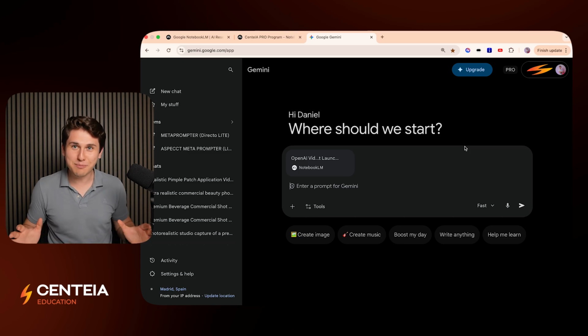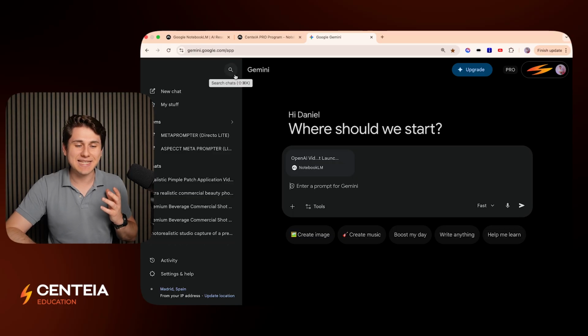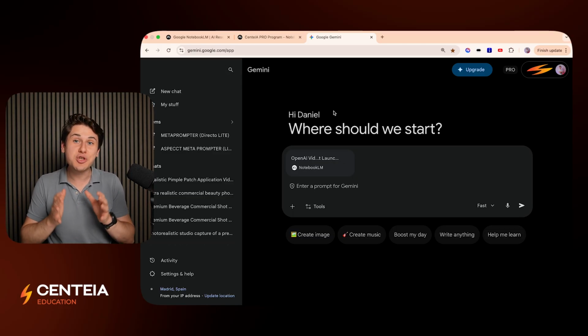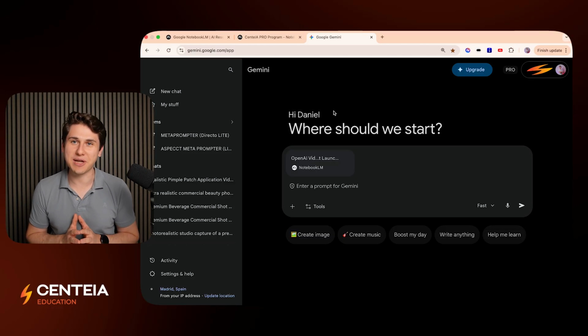Like I said, very simple tip, but again, a lot of people do not know about these. And I think it is a great tip that you should use if you are a Gemini user. And if you're not, you might want to consider it if you do use NotebookLM a lot.